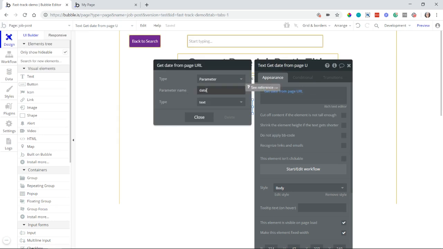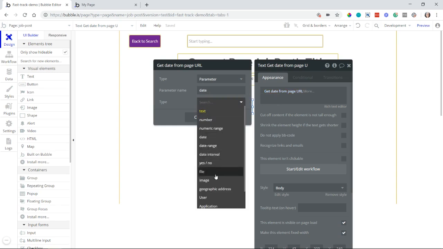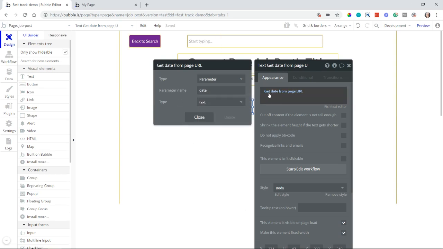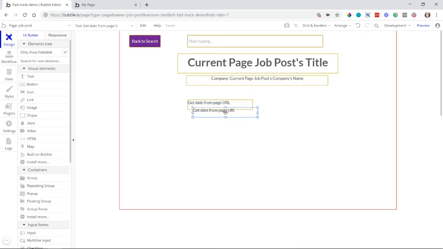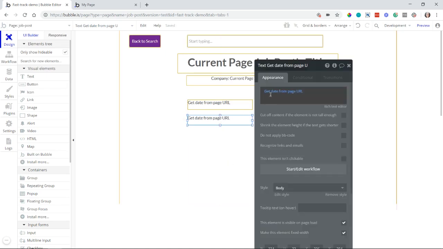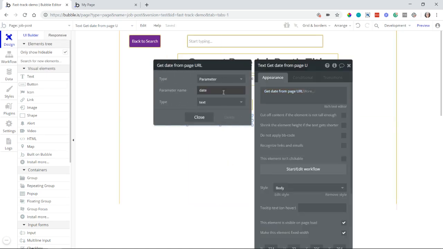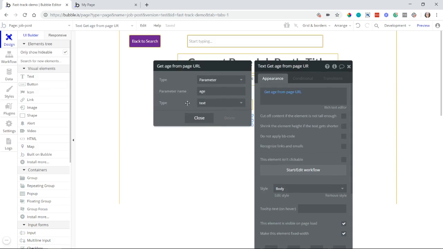Okay, so I'll type in the name, and I just have to remember that if I'm customizing these parameters, the name is spelled the same way, case sensitive, all of that. And we'll talk about the type in a second, but I'm going to leave this as text. You can see that you can actually change the type. And so now the value of this expression is going to be the date parameter's value. Okay, now I'm going to copy this text and paste it so we can also display our age parameter that we've also added. So all I need to do here is change the parameter name to age.